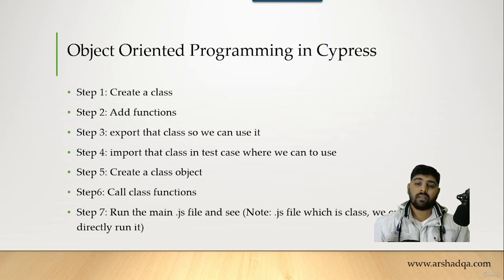Note that if our class is in a .js file, we cannot run it directly. We need to run the JS file which calls that class.